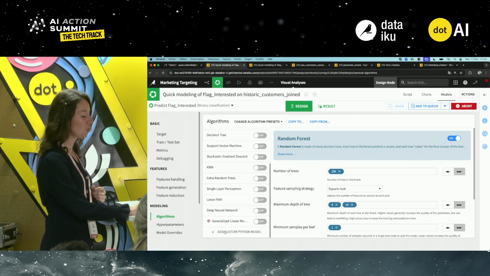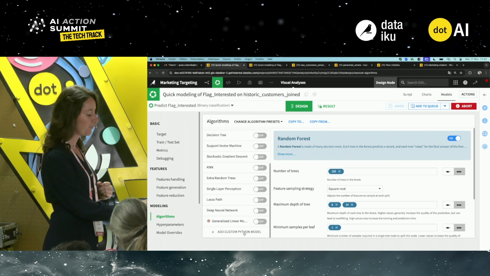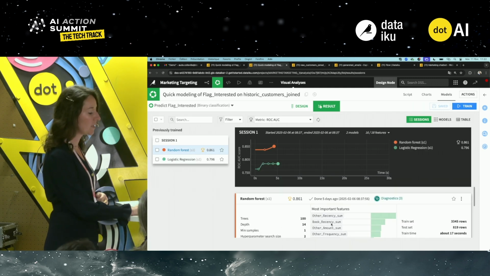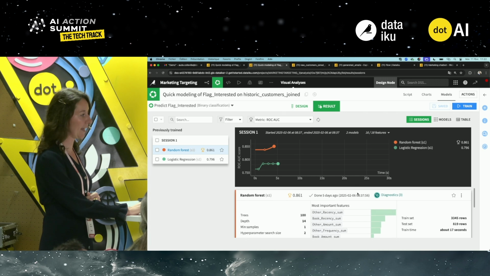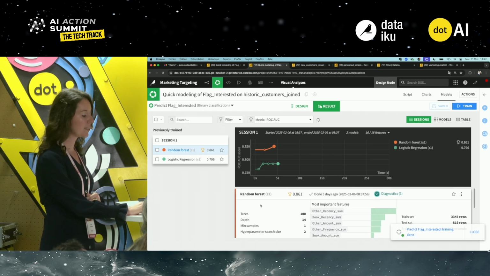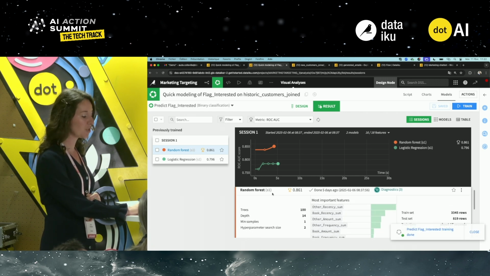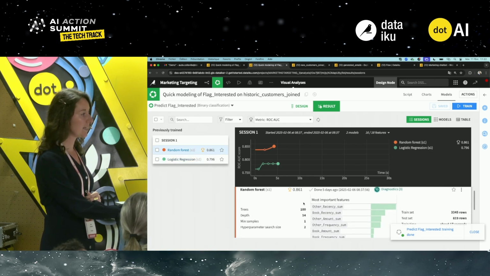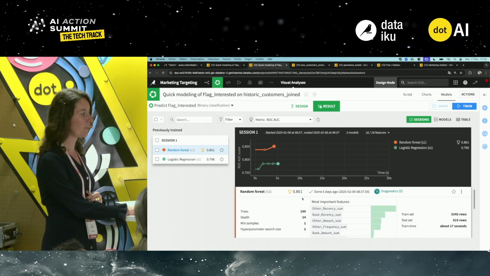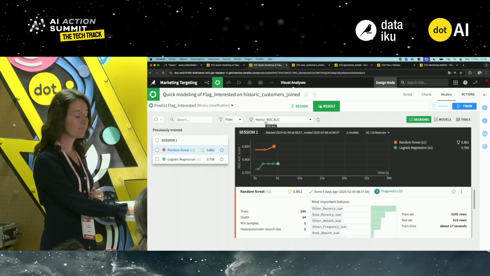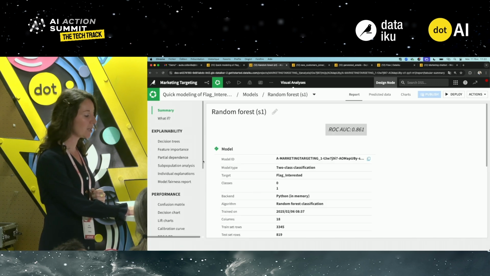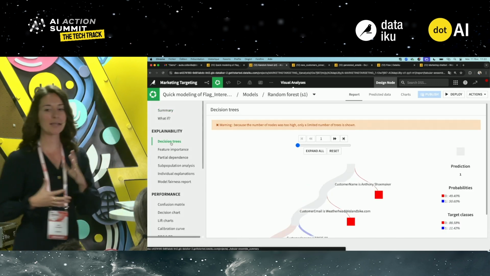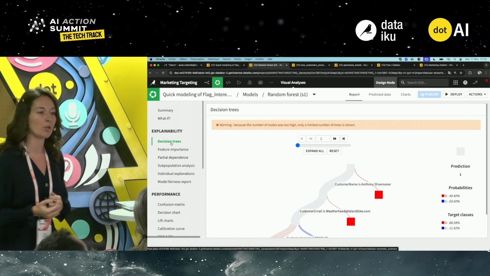And you can even add your own custom model if you need to. Great. So now let's see what kind of results we get. Right away, you will see the two models that have been trained, the random forest and the logistic regression. You can see directly the one that is performing the best in terms of the metric ROC AUC. And you can deep dive into it in order to make it a bit more understandable business-wise.